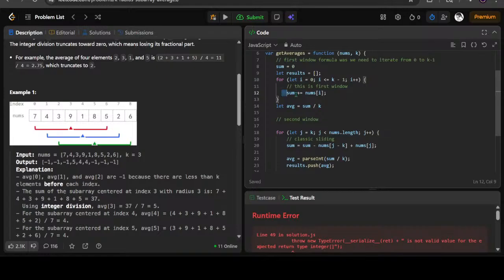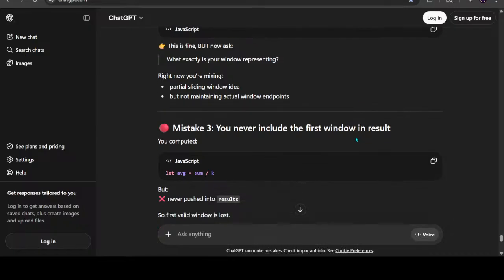Since my first window is found here, and I'm continuing the same window, the rest of the things, and why it's not getting continued? You never include the first window in result.